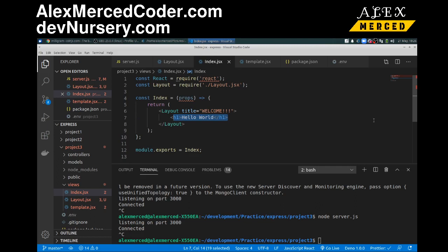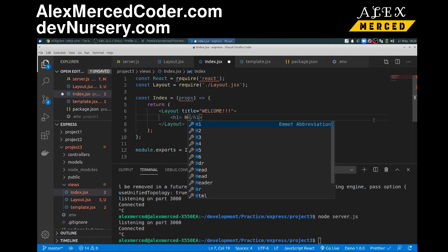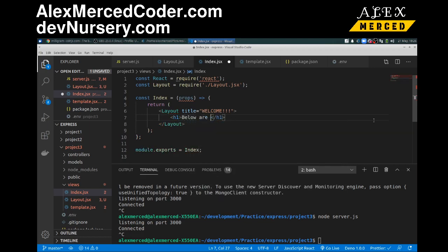Whew. And we're 30 minutes in, not too bad for 30 minutes. Okay. And we'll keep this really simple. We'll just say H1, below are the pets. Okay, and we don't have any pets yet, so we won't worry about that yet. We'll come back to actually putting the pets there. We need to actually be able to add pets first.